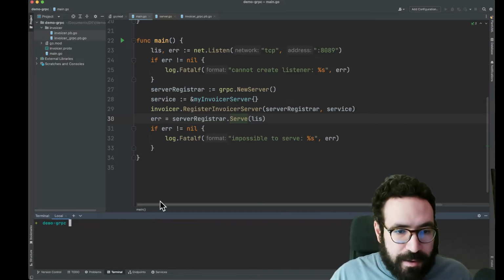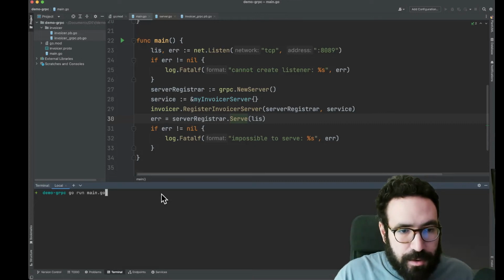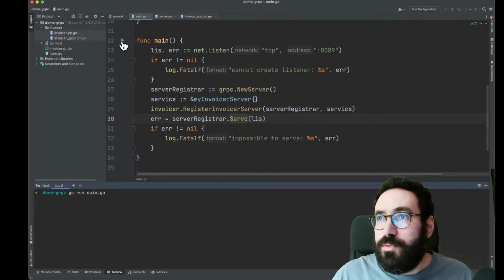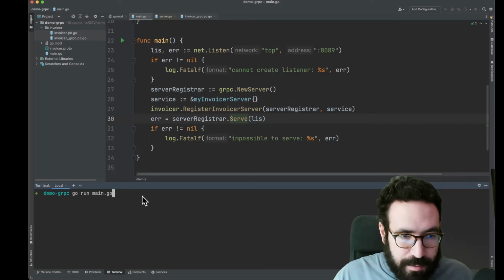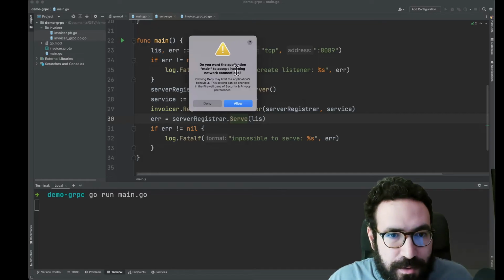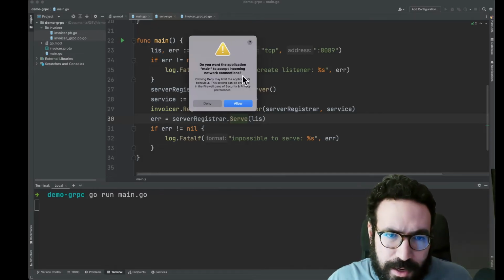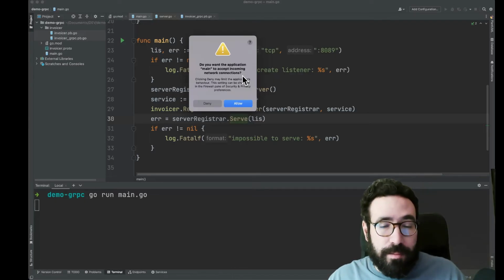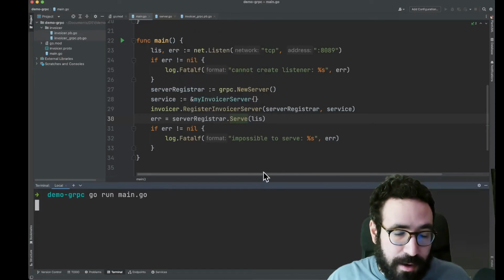So I go into my terminal, and then I can run main.go. I can also click here just to run it locally. Let's try with the terminal. So go run main.go. If you use macOS, you will see this alert: do you want the application main to accept incoming network connections? That's normal. We are opening a network connection. So you have to click allow in order to allow that. And then your server is launched.